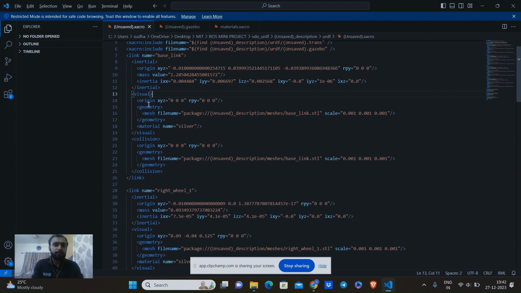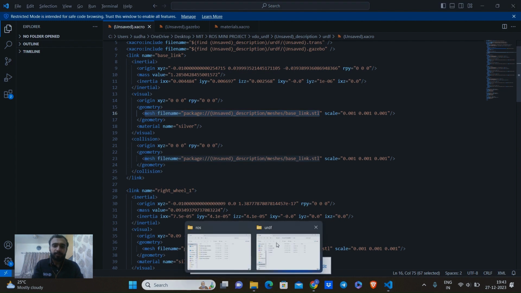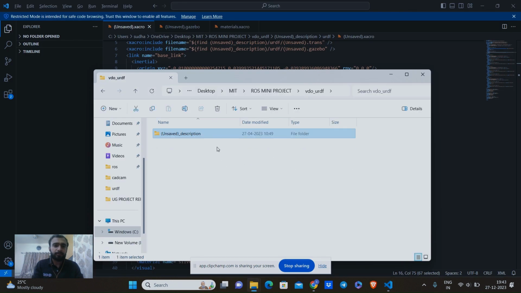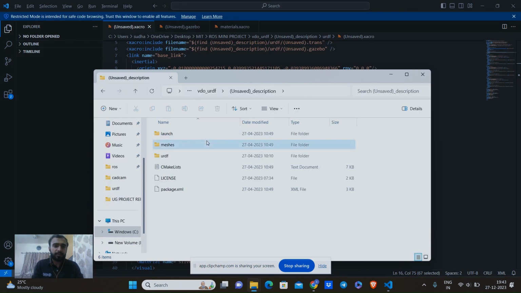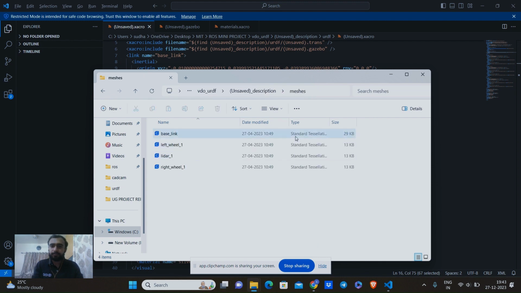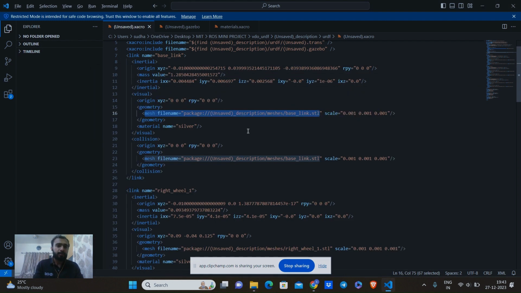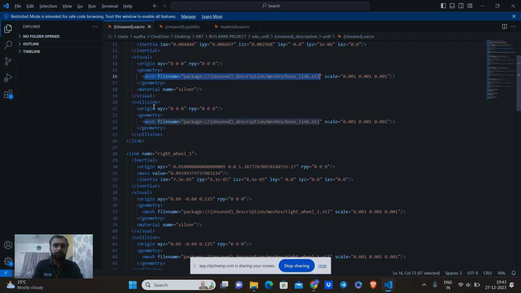This is the visual, how the model will look. Within the visual, we have the origin where the model will be situated. The second is the geometry of the model. For the geometry, we call in the STL files we had saved within the meshes folder over here, base link. Then the material name, and collision.